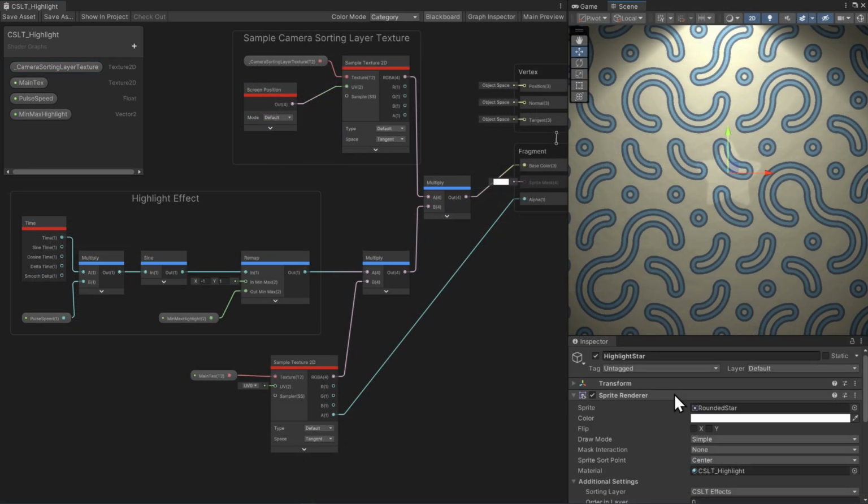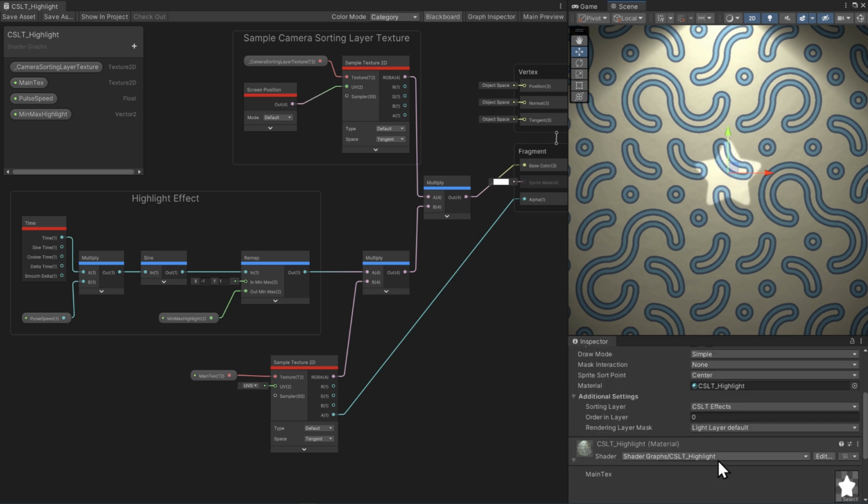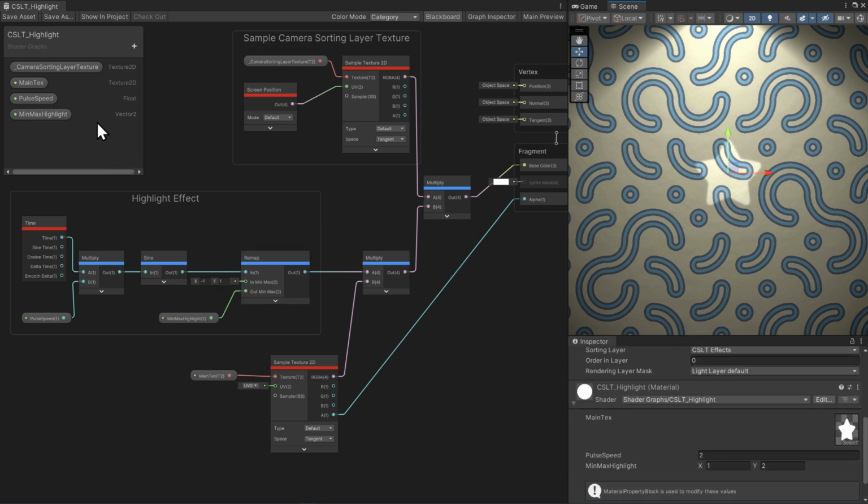Create a sprite and pick a sprite for your highlight. I'm using a rounded star sprite. Drag in a material that has the highlight shader, and then this sprite needs to be on the CSLT effects layer. Your background can be on default. The parameters for the shader graph are the main text, a pulse speed float to adjust the frequency of the sine wave, and a min-max highlight vector 2 for us to adjust the remapping of the sine wave's amplitude values.